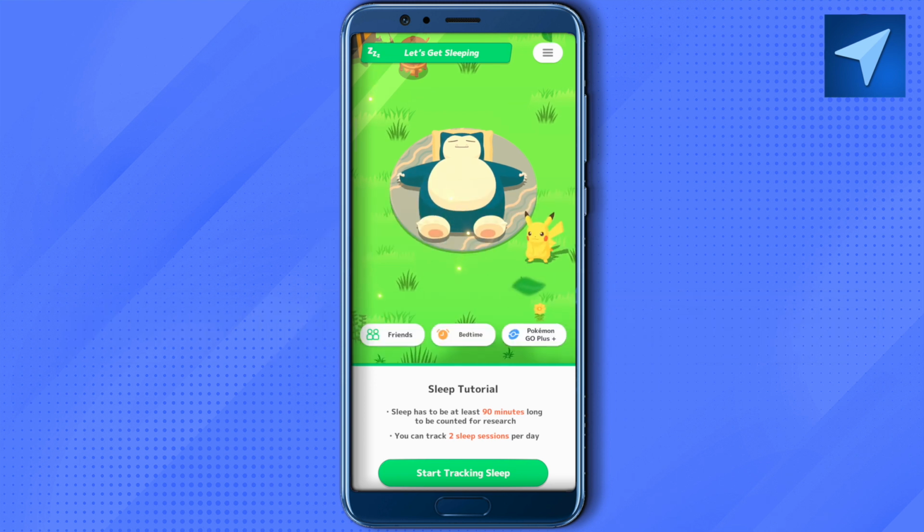So first of all, after downloading it from Play Store or App Store, you need to just install it on your device. And after that, you will be able to set up your username and the username for your pet also. After setting all of it, you will also be setting your bedtime.